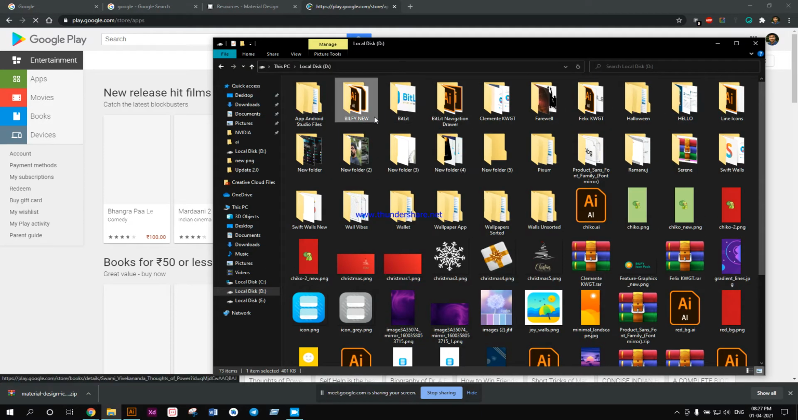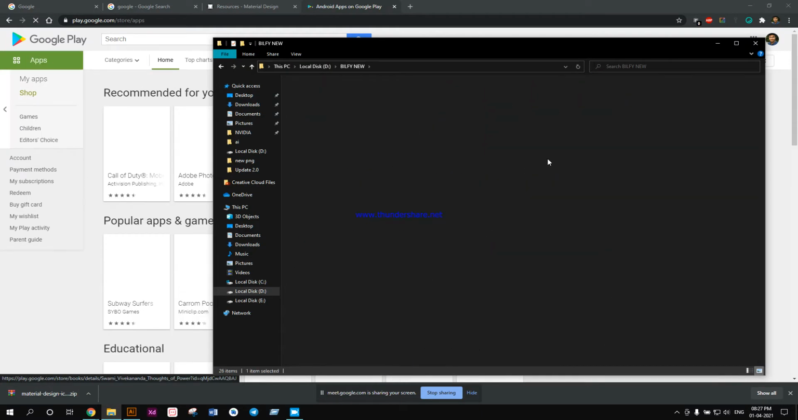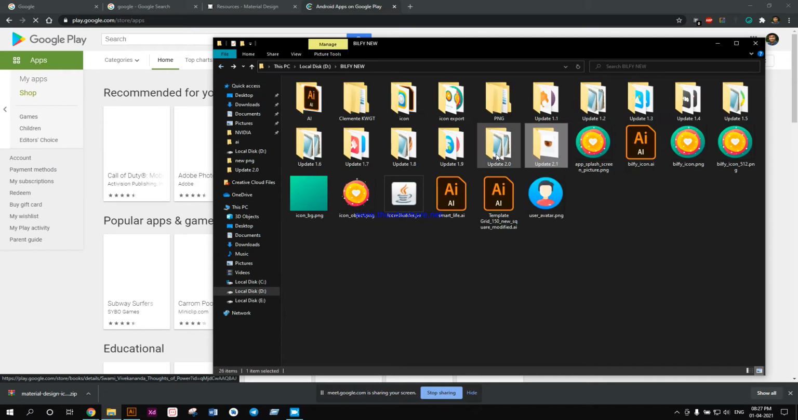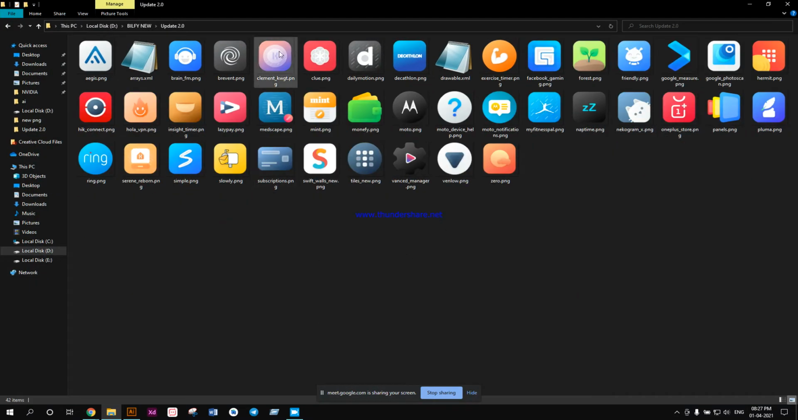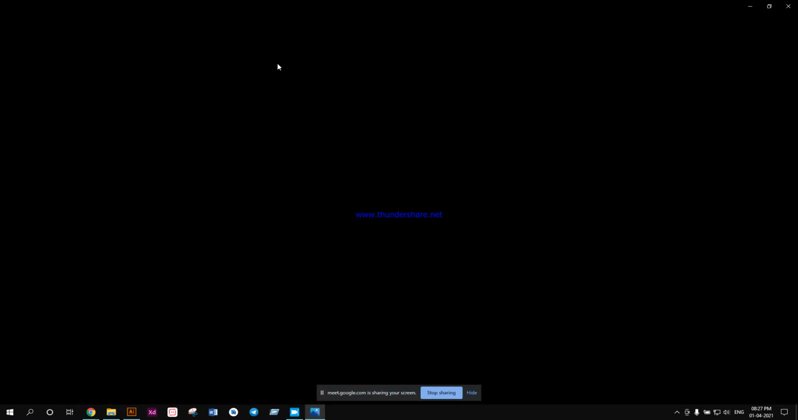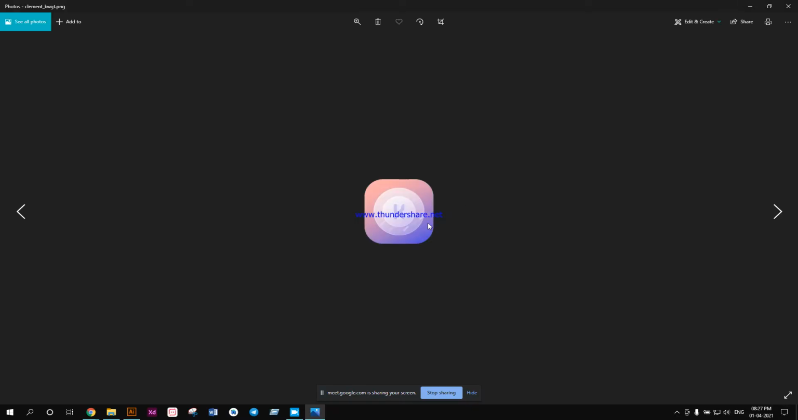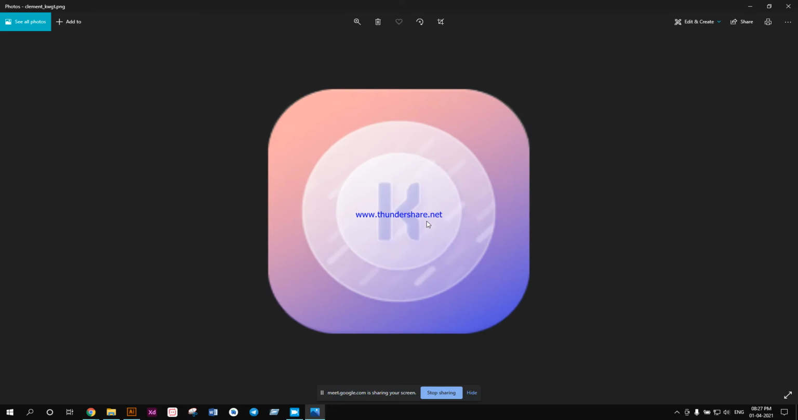Let me show you from over here. So these are all icons that I made for this update of Bilfi. And as you can see over, let's start with this Clement icon, Clement Kedel icon. Now this file is very small, that's why it may look blurred.